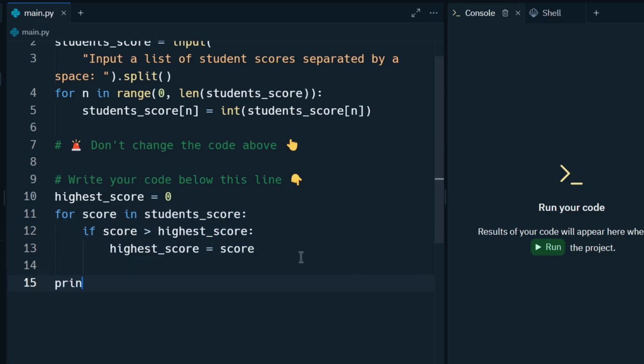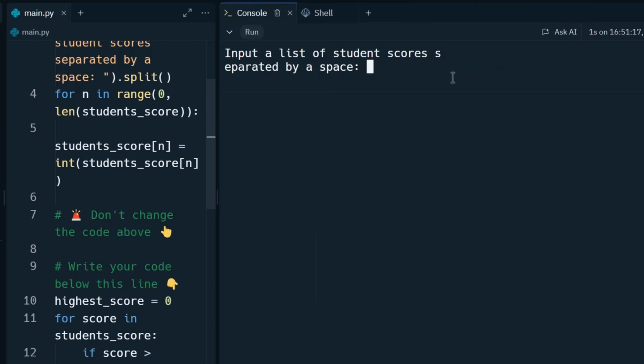Now we just have to print out to the user the highest score is, and then give the user the highest score. Now if we run our code and I provide a list like 86, 98, 12, 46 and 75. As you can see, it calculated the highest score and it told us that the highest score is 98, which is correct. 98 was the highest score among this list of students.